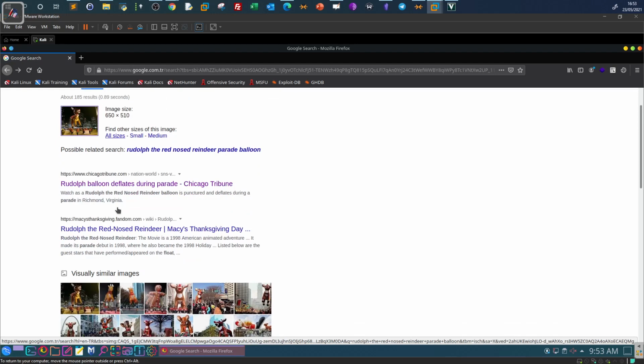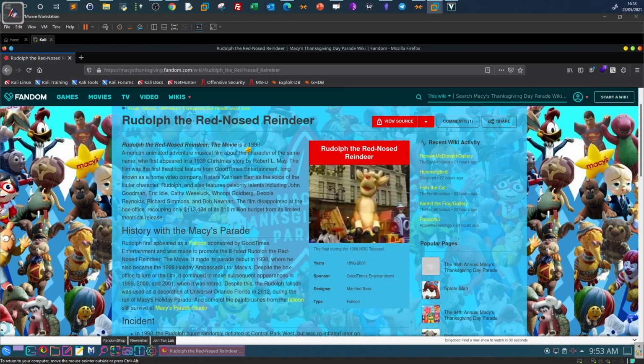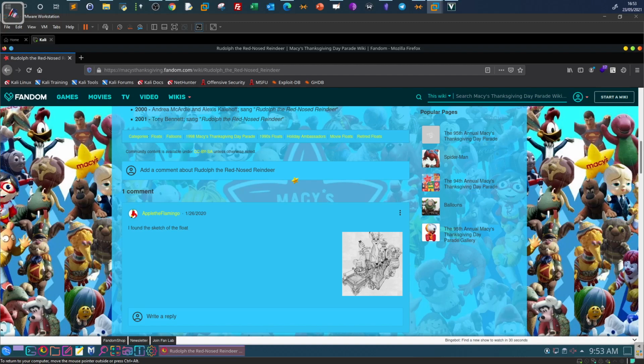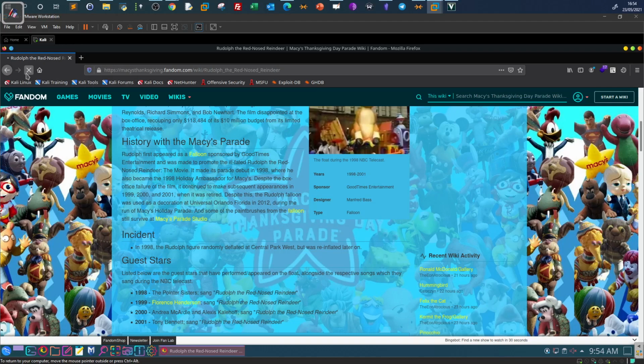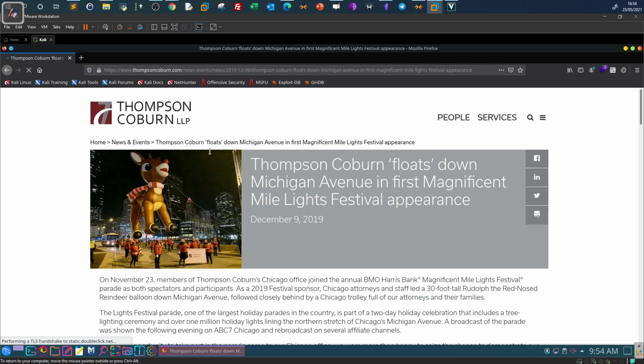Let's go through the second one. Central Park West. Okay. The third one. Yeah, this is the exact image we got. I think this one got the exact answer we're looking for.